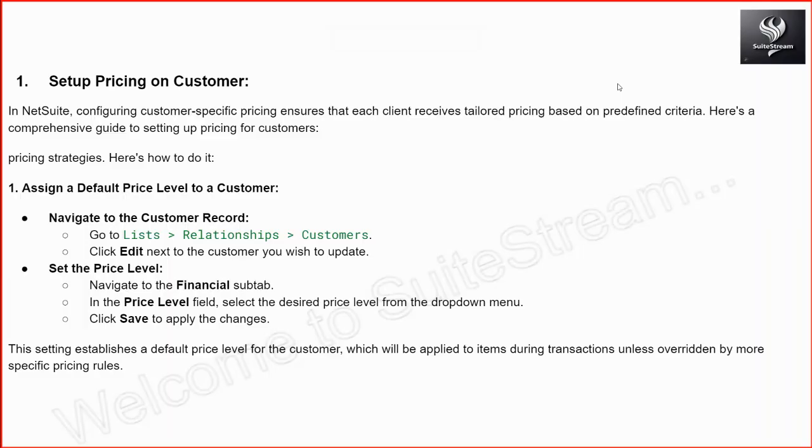Okay. When we are talking about pricing setup on the customer record, in NetSuite we can configure customer-specific pricing to ensure that each client receives tailored pricing based on predefined criteria. Here is a comprehensive guide to setting up pricing on a customer. Pricing strategy, here is how to do it: assign a default price level to a customer.